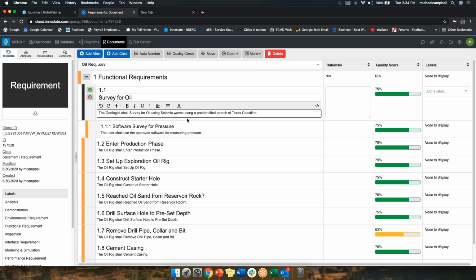Okay, it's a little more defined, it's a little more clear, gives me an idea of where the geologist is going to be surveying for oil, and what type of equipment we're going to be using, utilizing seismic waves along a pre-identified stretch of Texas coastline. Great. That gives me a really good idea of what we're doing with surveying for oil.